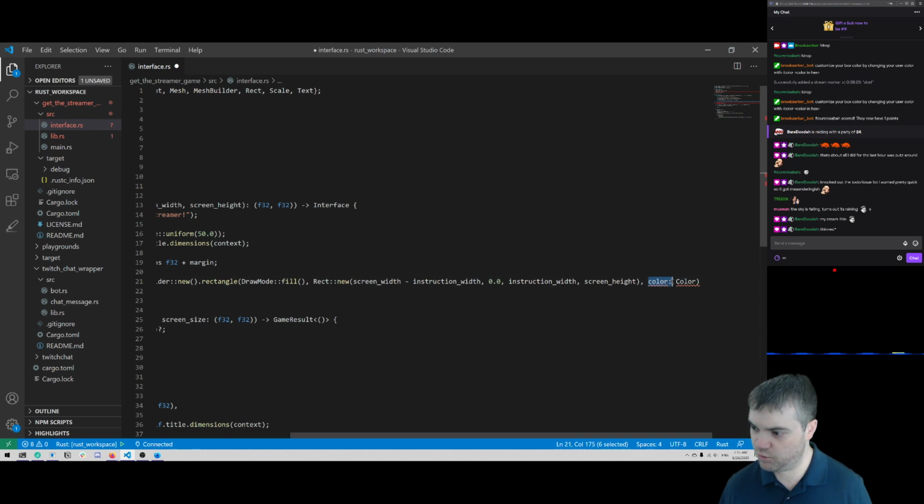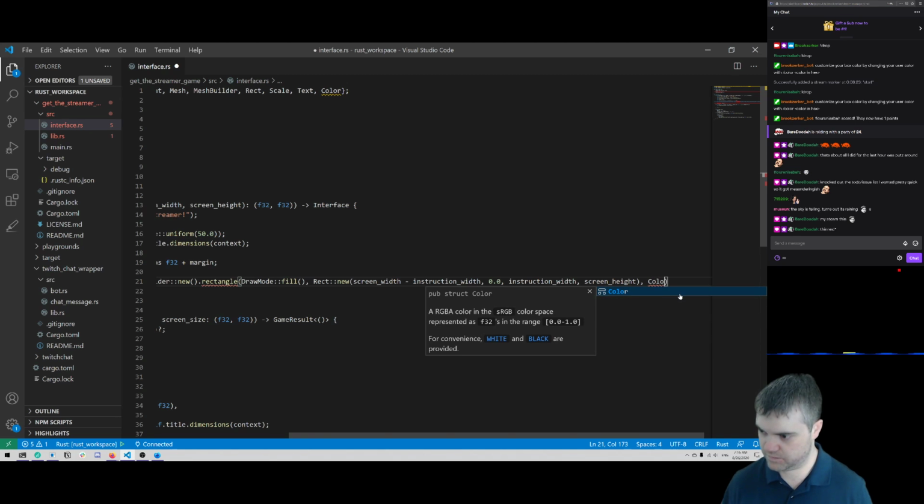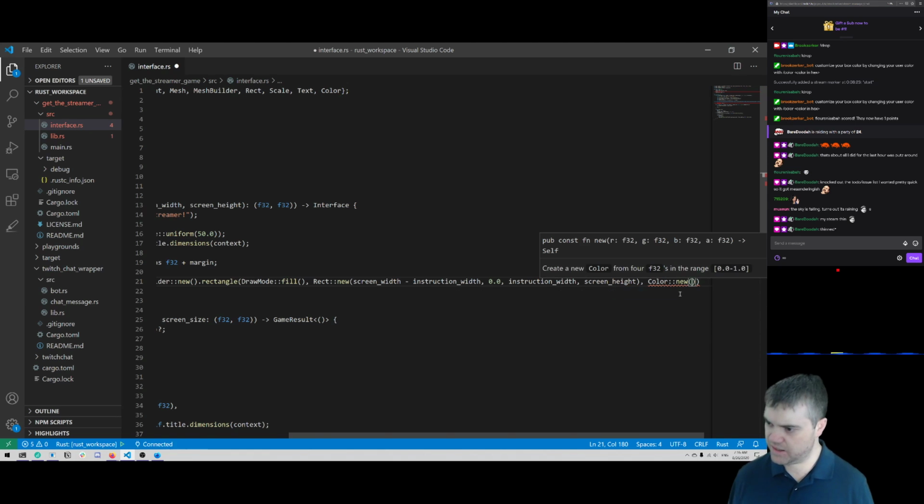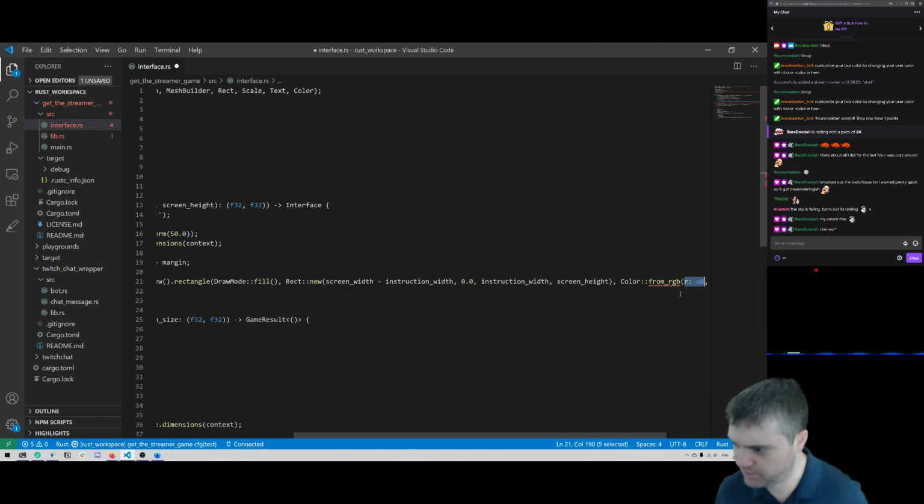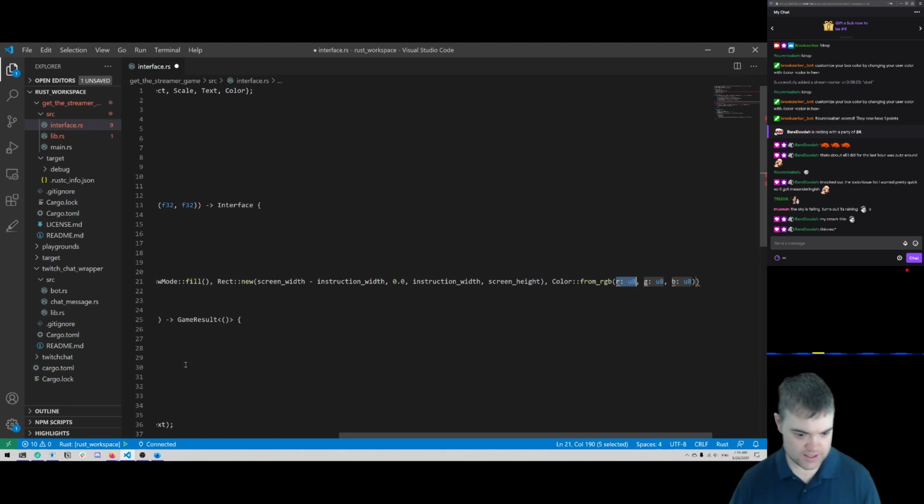And then what color do we want to give it? I need to bring in color. You know, this is a really good question. I don't know what color I want to use. Let's see, I can do a from. Isn't there a from, like, there it is, from RGB. This allows me to use U8s, which matches what the rest of the world uses.